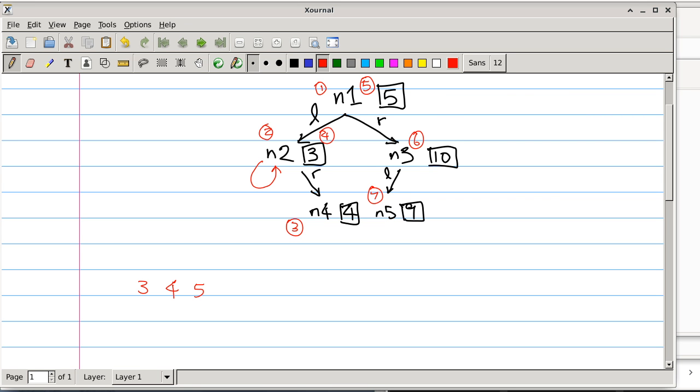So now we're in between processing the left-hand side and the right-hand side from the perspective of N5, which is when we append the value of N5 to the array. Then we process the right-hand side of N5, but N5 has no right-hand side. So now we're done with N5 because we have processed the left-hand side, itself, and the right-hand side of N5. So now we go back to N3.